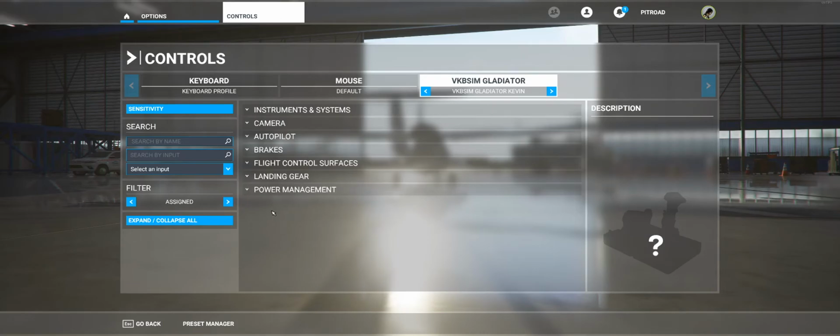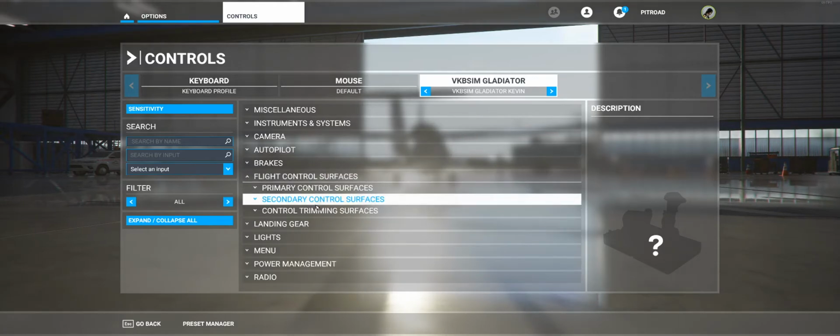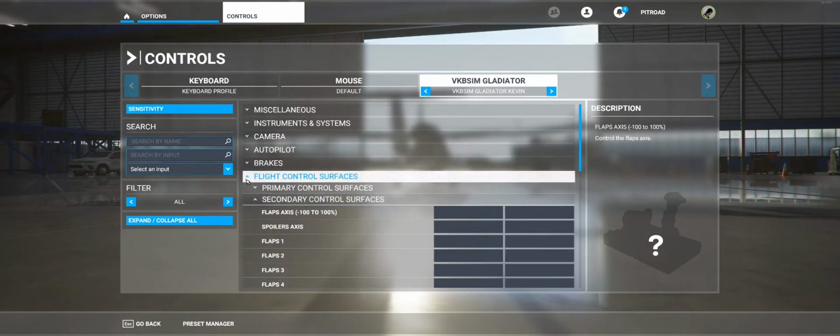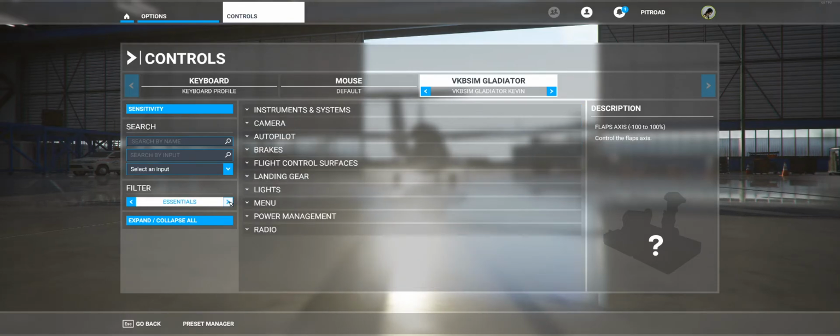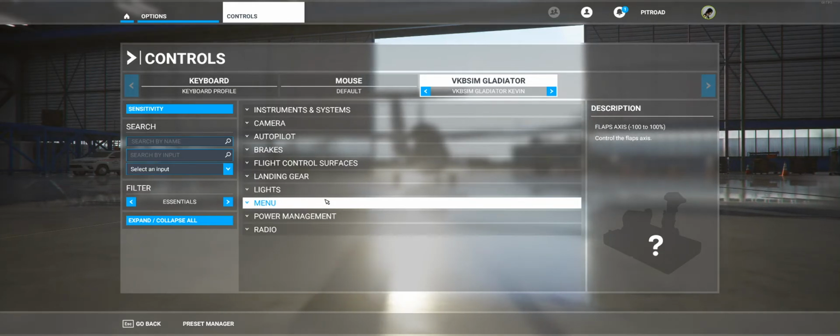Now, there are a metric ton of options in here. The good news is if you hit this little arrow next to assigned, you can see here's all, and this is where I'm saying there are a metric ton. There are just option after option after option. But you can also click over to essentials, and this is what Microsoft has determined as these are the essential things you need to be able to do. So this is probably the first place you'll want to go in and look.